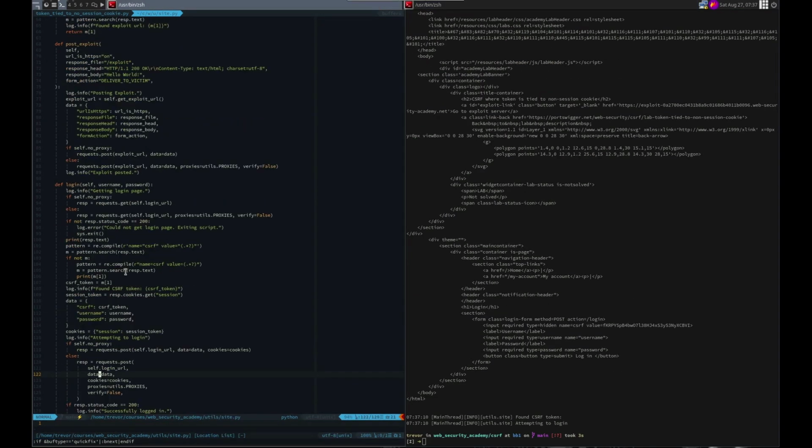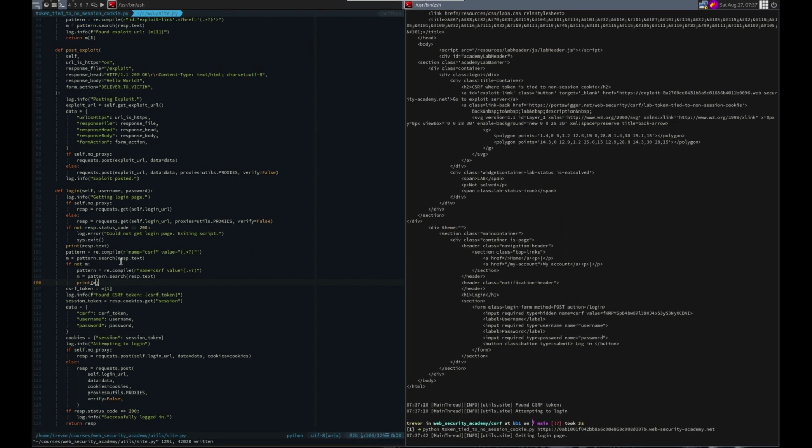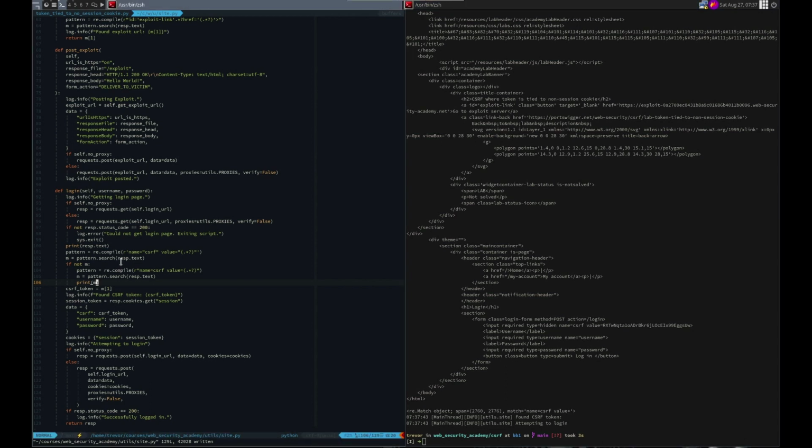Here's our print resp.login. Print resp. It should be found CSRF token right here. Let's print M. Oh, you know what? Because M1 is not none. Oh, it doesn't know where to stop. It's got to be that. We need this here, which is that.